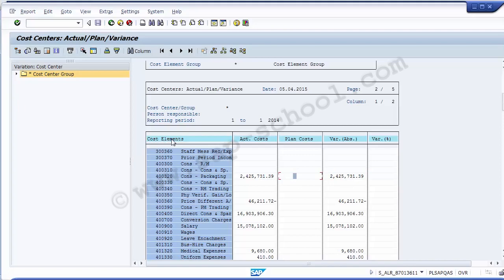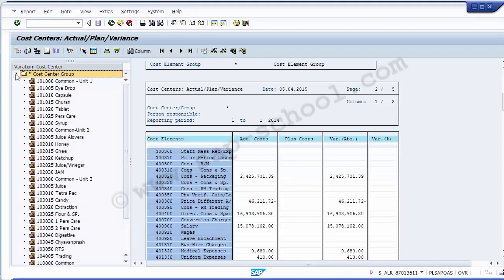But if you want this particular cost element to be divided by a particular cost center, you can go to the right hand side. There is a cost center group. You can click on this folder and expand it. I have expanded the list of cost center groups, and as you can see, these are the different cost centers on the screen.